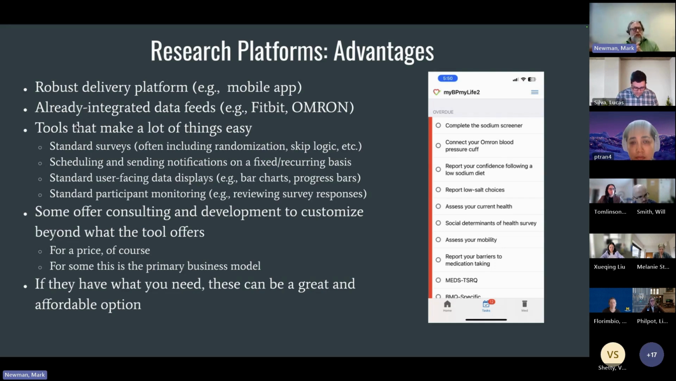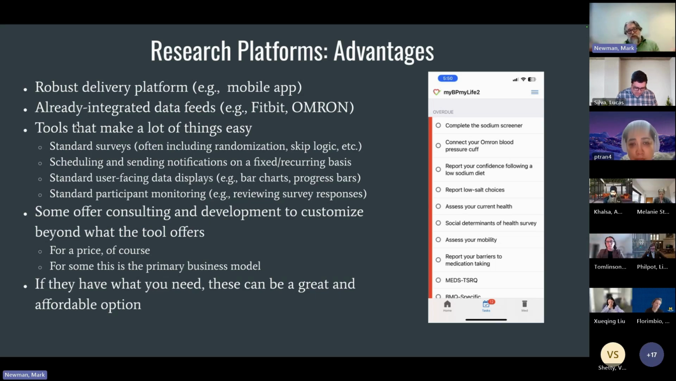Many of these will have already integrated data feeds from wearable devices or other types of sources. Fitbit, the Omron blood pressure cuffs, and as noted, even something like a weather API. Once they built that in, that's then available. And they do have tools that make a lot of things easy, and the more standard or common the things are that you are doing, the more likely it is that the platform will support doing it the way that you had in mind.